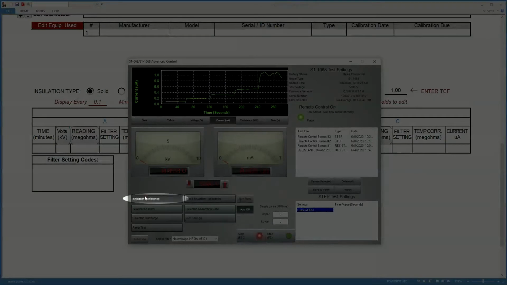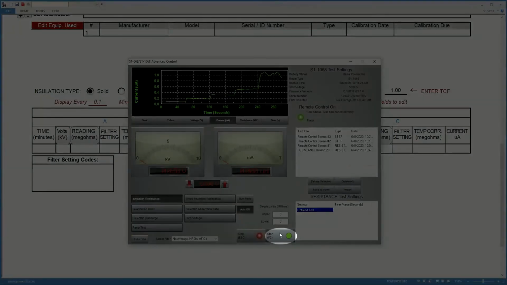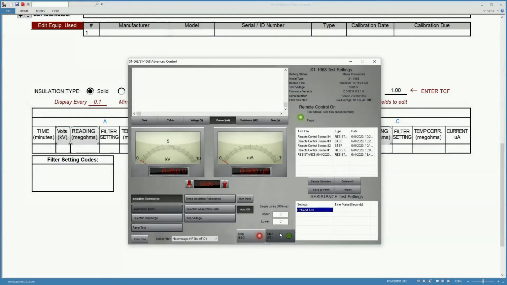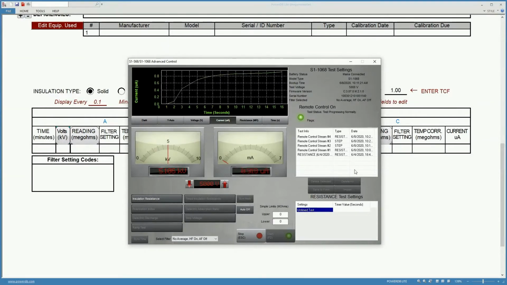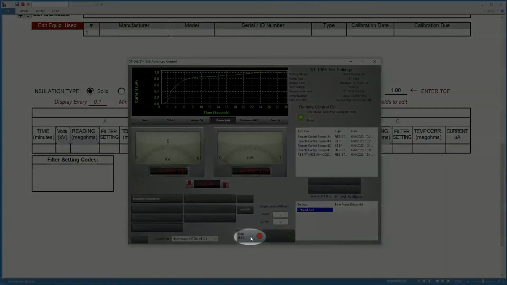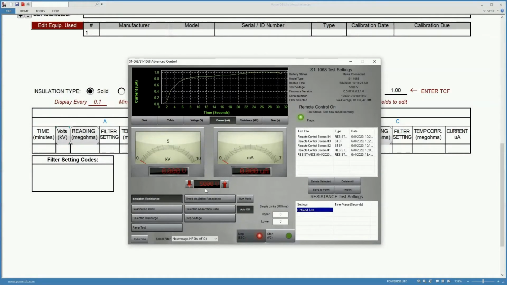We can also run an insulation resistance test, for which we select it right here, and then we click on Start. Now we are running a 30 seconds insulation resistance test, which, remember, we can stop at any time. You have just done so.